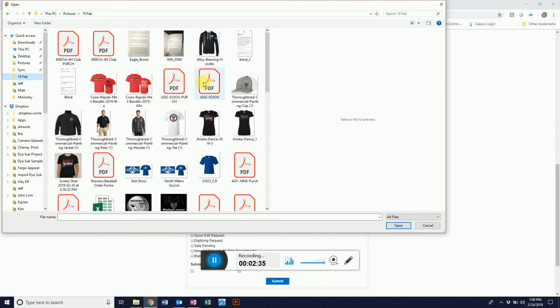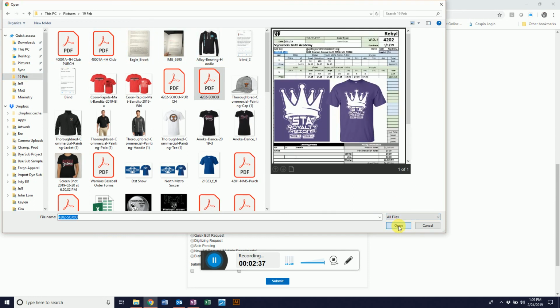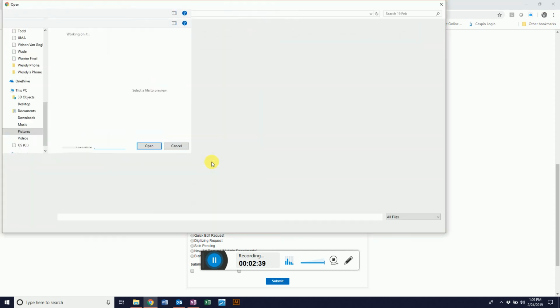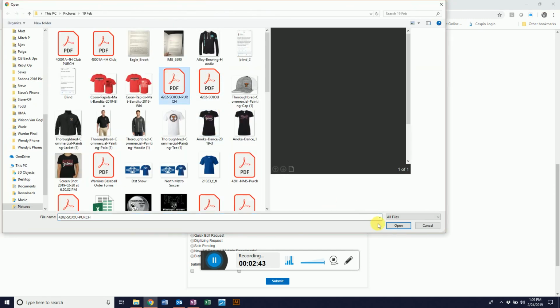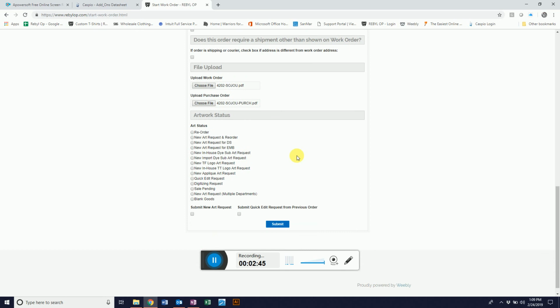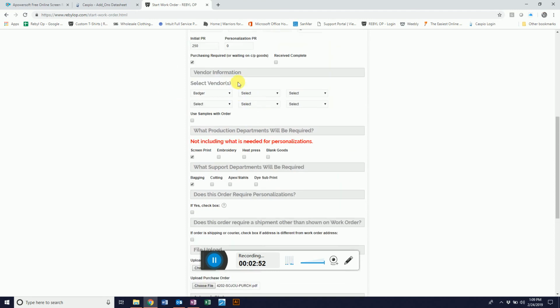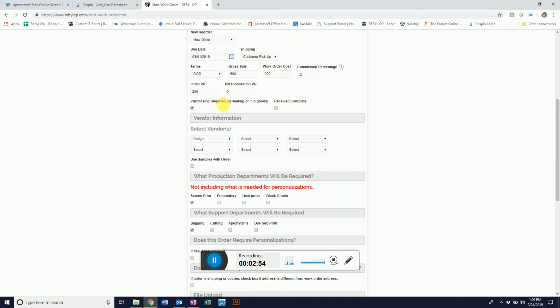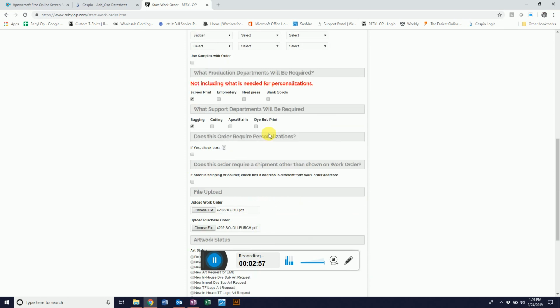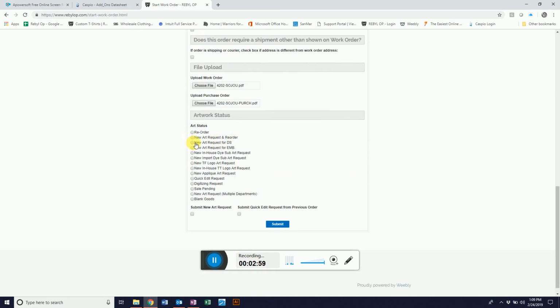So there's my work order, and there's my purchase order. Okay? Now my art status is going to be one of these two. If it's a reorder, I would have indicated that up here. I wouldn't have put new order, I would have put reorder. So it's not that. It's new art request, and reorder is not that. It's new order, art request, direct screen. Okay? You can read through the rest of these when you log in.